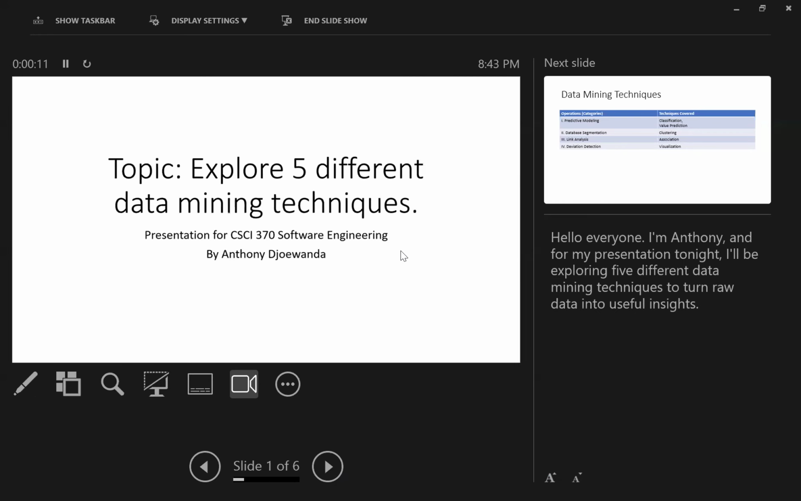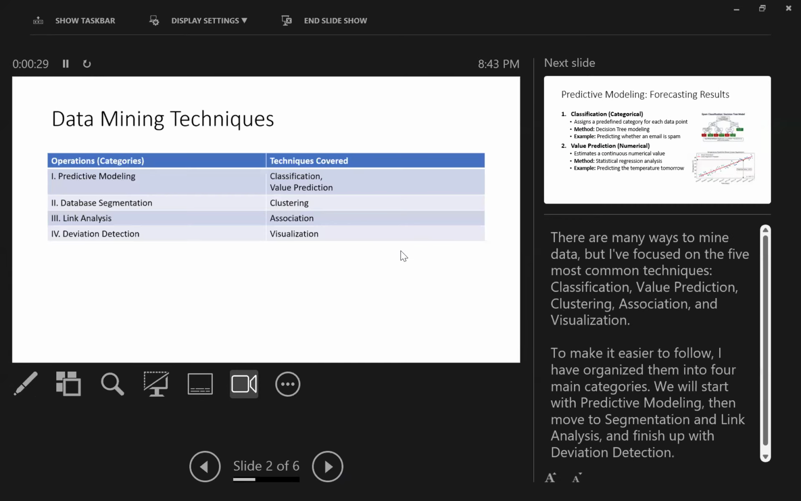Hello, everyone. My name is Anthony, and tonight for my presentation, I'll be covering 5 different data mining techniques to turn your raw data into useful insights. There are many ways to mine data, but tonight I'll be focusing on 5 of the most common data mining techniques. And those are classifications, value predictions, clustering, associations, and visualizations.